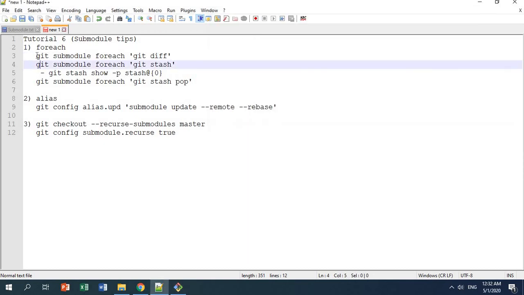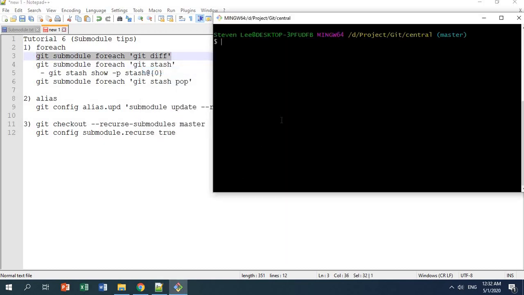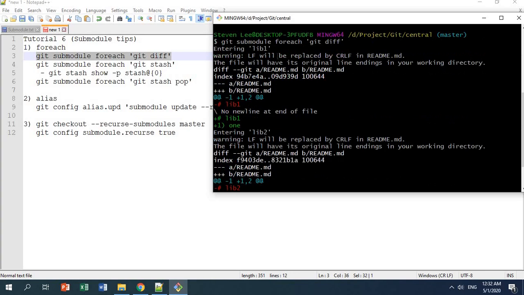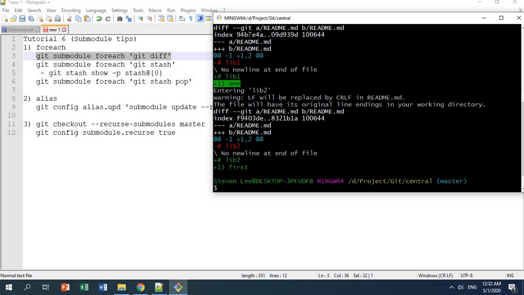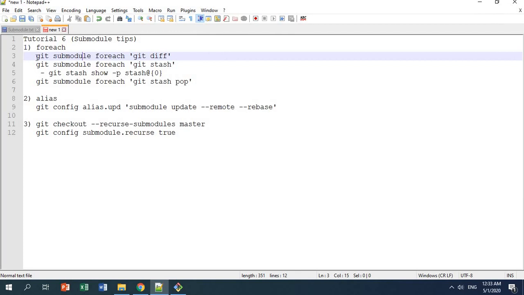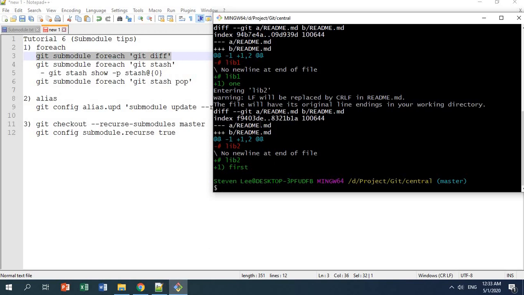So if I use the git submodule foreach git diff command, it's going to show me the changes inside each of the submodules. Okay, so let's do it. First, you can see that it goes into the library 1 module and then performs the git diff. It shows you the changes that you have just added. After it finishes the git diff command, it comes out and goes into the library 2 submodule. After that, it performs git diff again, and it shows the changes. Okay, so this is how convenient it is when you are working with multiple submodules. You can just perform one single command and see the changes inside each of the submodules.